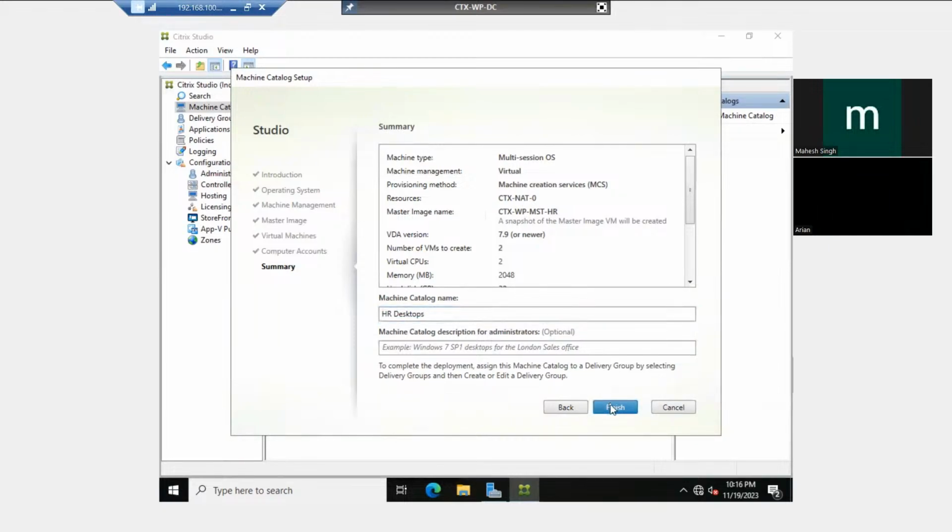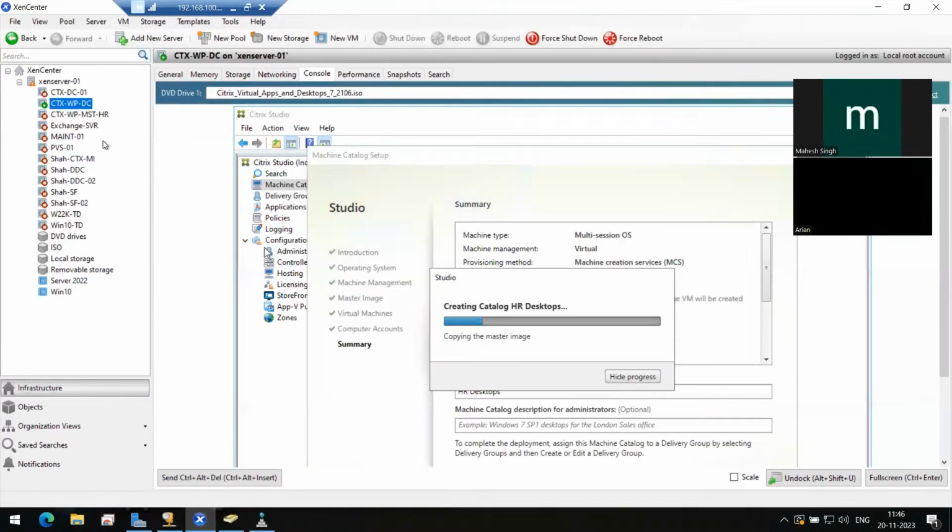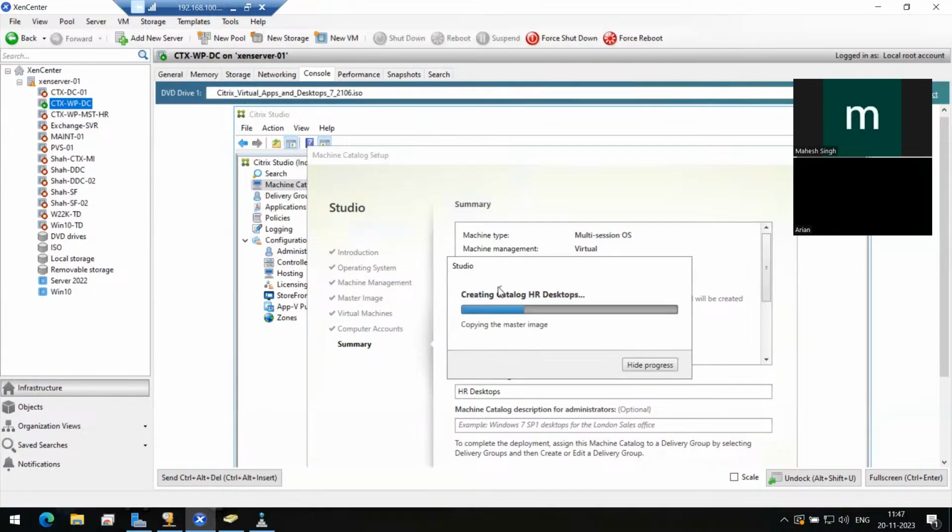Now you will see it is copying the master image. Which image is it copying? This one, the master image. After some time, on your hypervisor, in this list, you will automatically get two virtual machines named HR desktop, whatever we have given, 01 and 02. Right now you are not working on the hypervisor, you are working on this server. You have taken the RDP and you are doing your activities, but this is just a console. The machine will be created on the hypervisor itself.